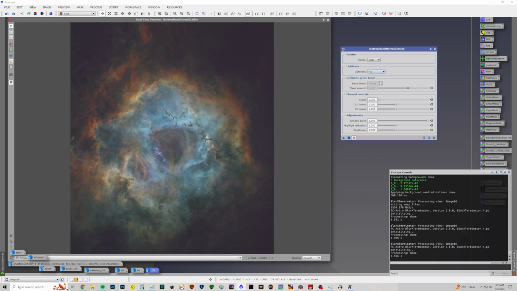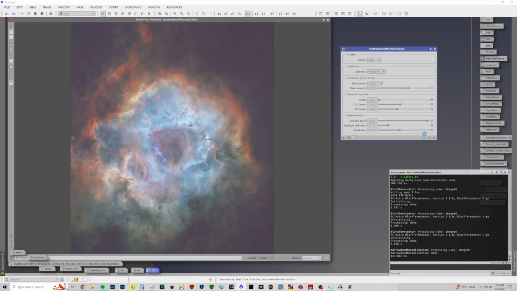We'll do the H alpha. No, let's do preserve. Let's play around with our highlight reduction, our brightness, O3 boost, S2 boost, and let's apply that.